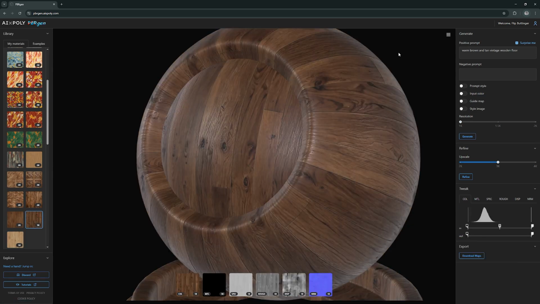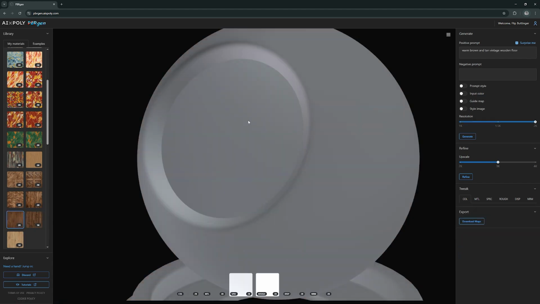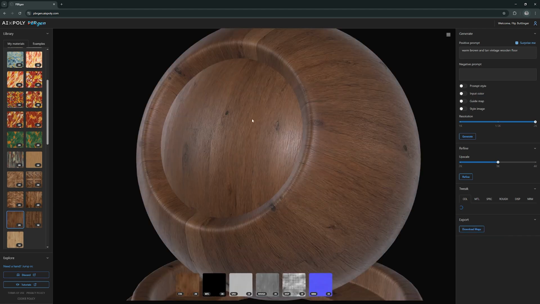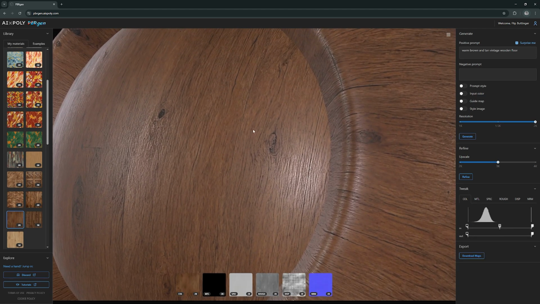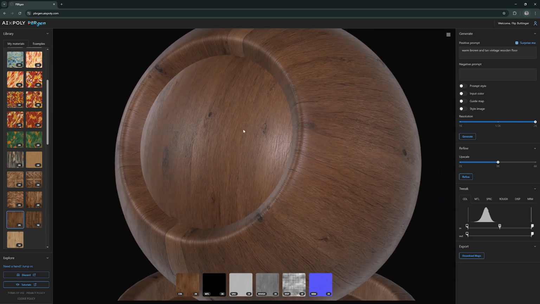Second material is warm brown and tan vintage wooden floor, so you can see the difference in the prompt here. Then I've changed it from 1K to 2K, so you can really see the difference in the quality. Especially if you zoom in a little bit, there's quite a big difference.